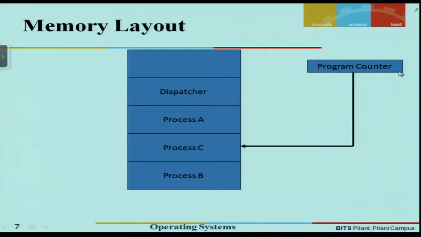The program counter, or instruction pointer, is a special purpose register available with microprocessors, and this register points to the instruction which is going to be executed next. So with the help of a program counter, the processor is able to execute instructions one by one sequentially.